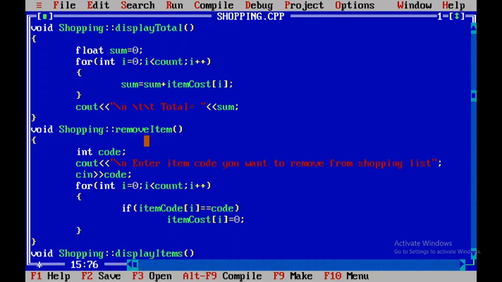So for that, let us consider a local variable int code is declared. We will inform the user to enter the atom code you want to remove from the shopping list. And here we are accepting the value of code from the user, cin code. Let us consider we want to remove atom code 3. So here we have to give value 3 as input.